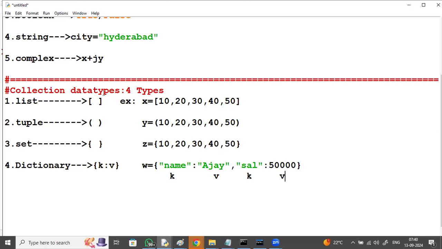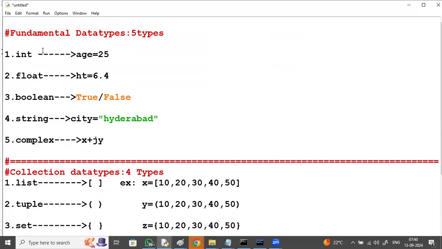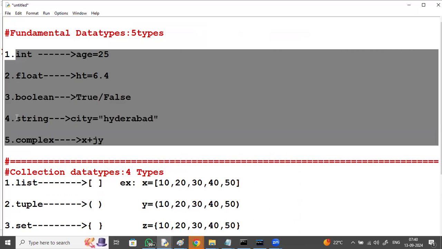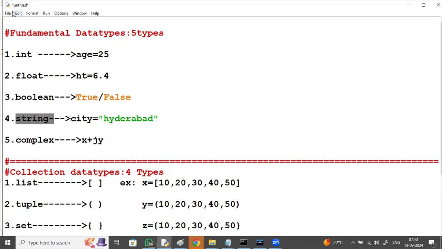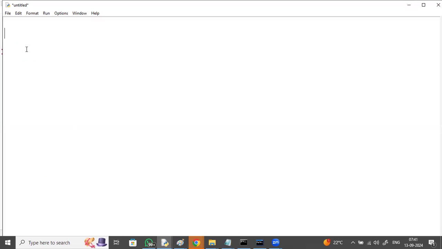So collection data types, 4 types: list, tuple, set, and dictionary. List of values, tuple of values, set of values, dictionary of key and value. We have a lot of discussion on lists, tuples, sets, and dictionaries: list properties, indexing, slicing, functions, methods, addresses, nested lists, list modifications. But here, in fundamental data types, we have a lot of discussion on strings. So first I'm going to discuss strings, followed by the other things.